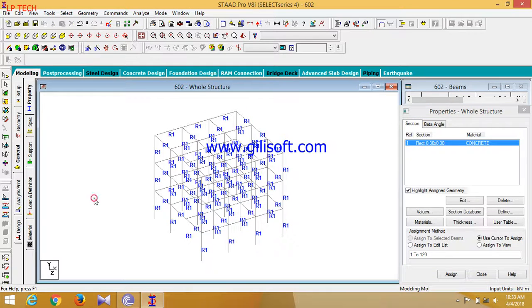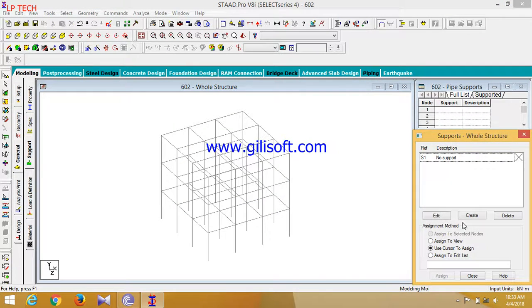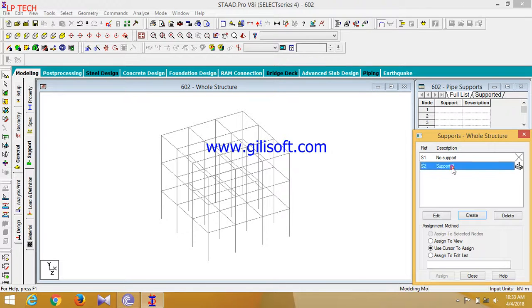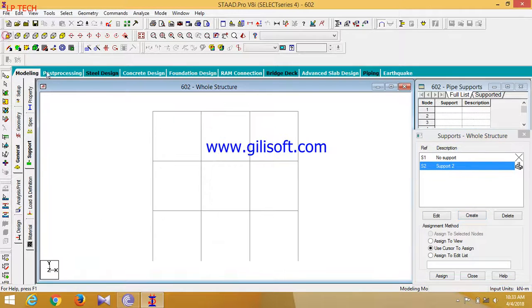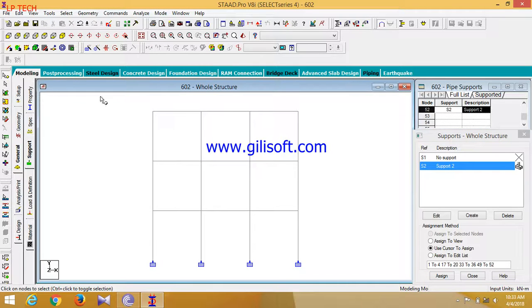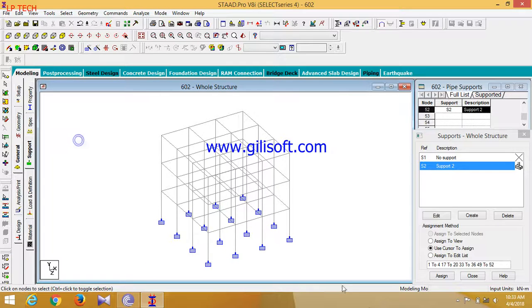Now we will go to support. Now create a fixed support. We will create a fixed support at the bottom of the nodes. So assign to the selected nodes. Now go to isometric view, if you can see.